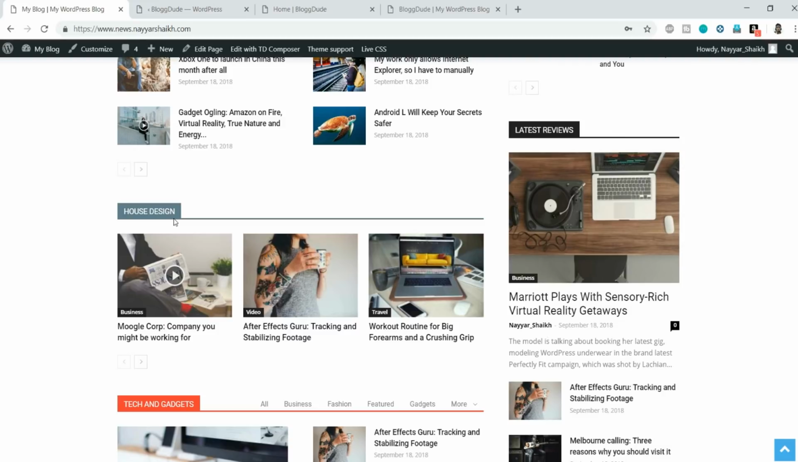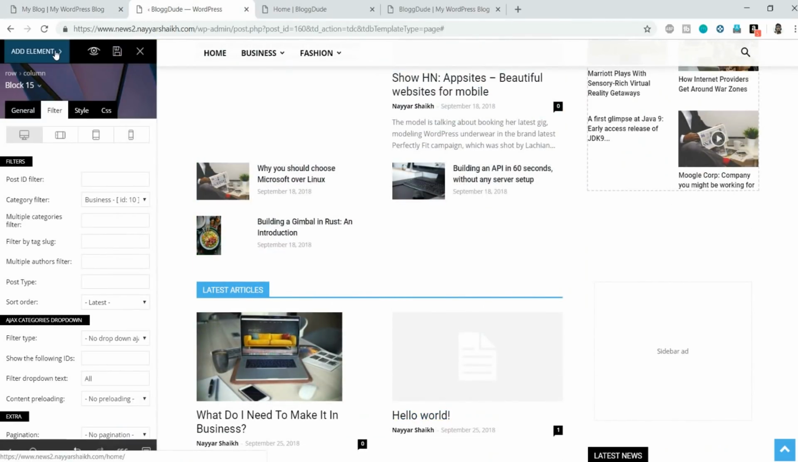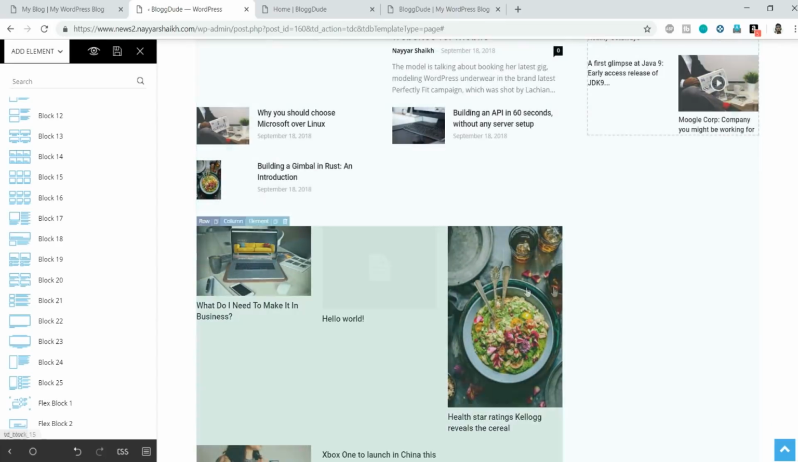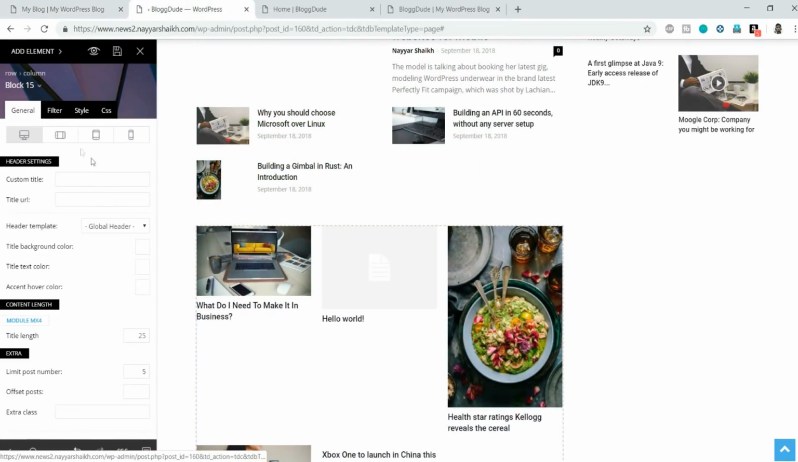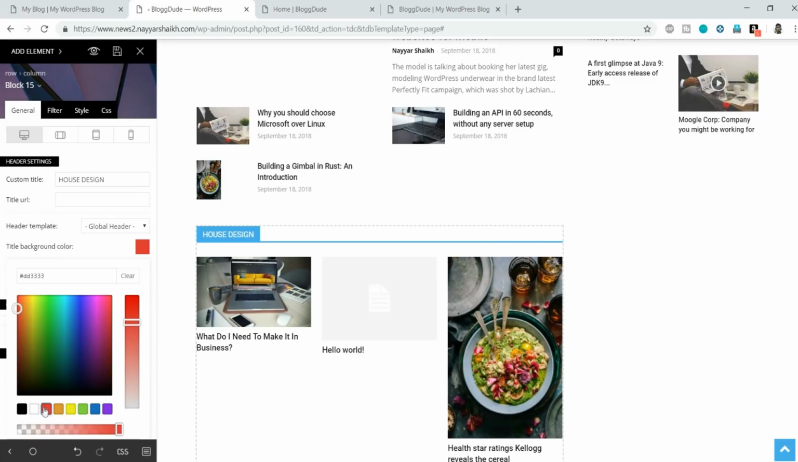First, let's add this home design. So this is block 15. Click on add element, and this is block 15. Let's drop this thing over here. Okay, let's click on this. Click on general. Let's change the title to house design. Background color, let's make it red this time.